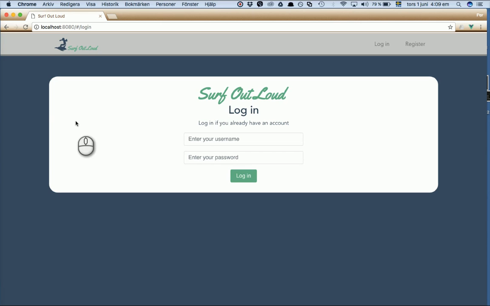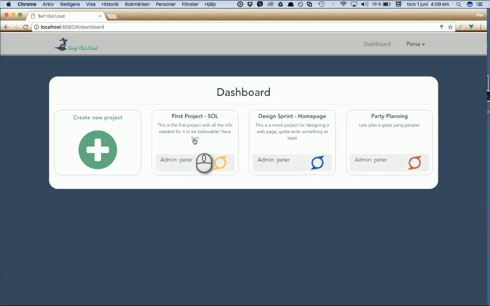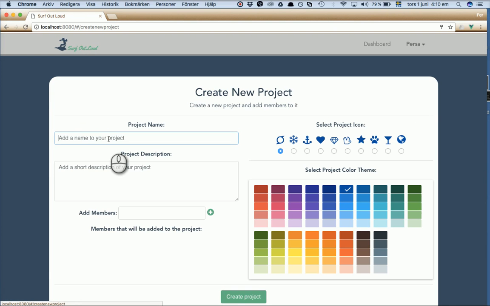So as I said, this is the login page where I can log in to my account. And as you can see, I've just entered the dashboard where all of my projects are, where I'm currently involved in. So for this screencast, let's create a new project called screencast project.